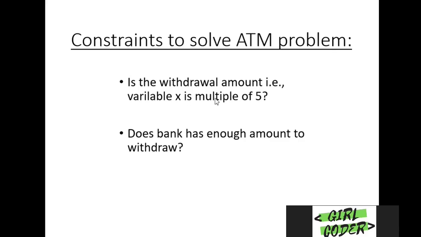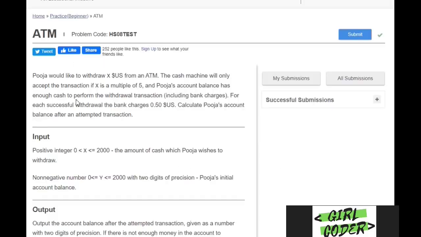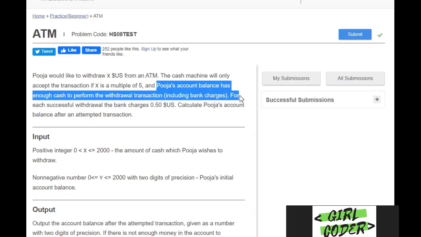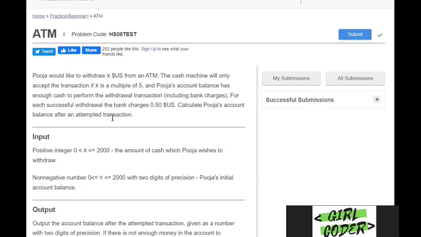The first one is: is the withdrawal amount, that is variable X, a multiple of 5 or not? And the second one is: does the bank have enough amount to withdraw? So these are the two constraints which we get to know from this question. Here is one constraint and here is the other constraint. And also, for each successful withdrawal the bank charges $0.50 US.